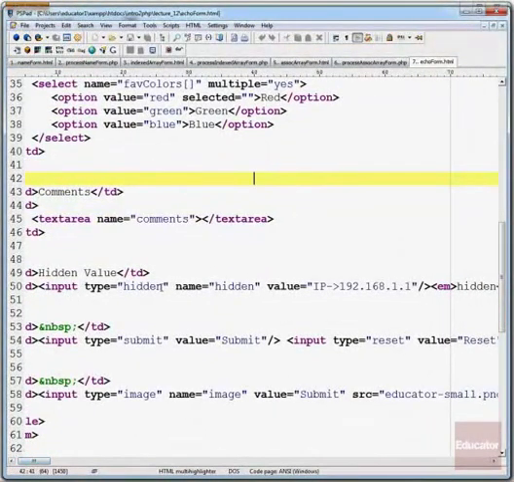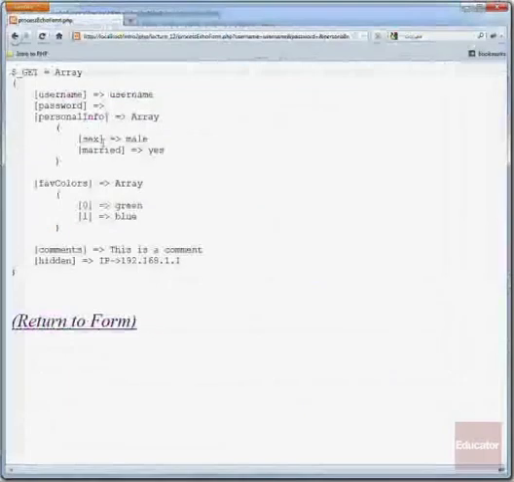input type, and we called it hidden. We assigned it the name hidden, and then we gave it the value IP 192.168.1.1, which may be some data that is of use to our script, but we don't necessarily need the user to see. And so when we loaded up the form and output the get array, we can see that hidden value, even though it wasn't actively submitted by the user, does get put into the get array.